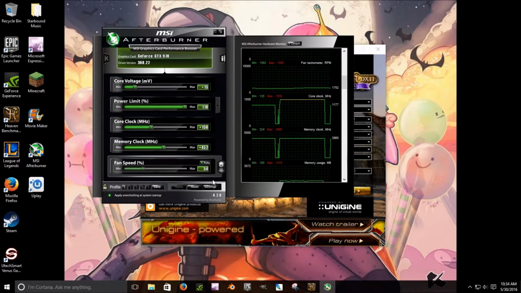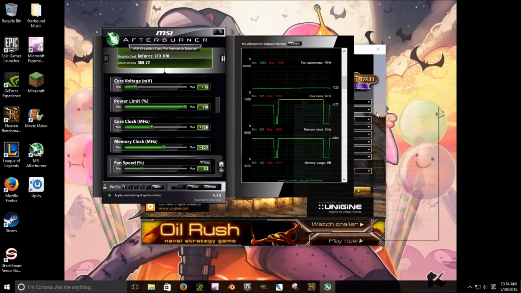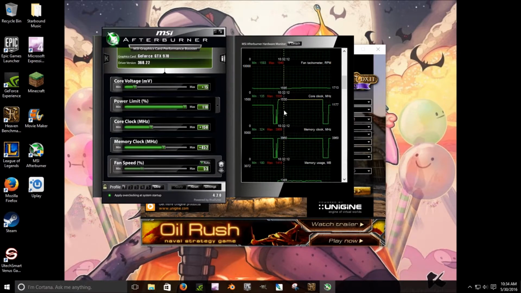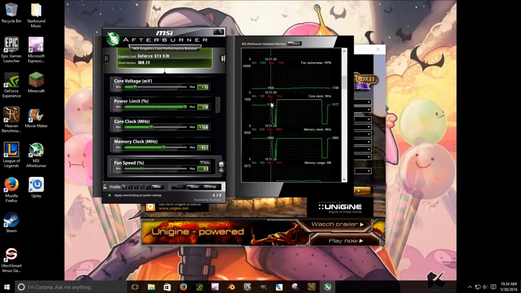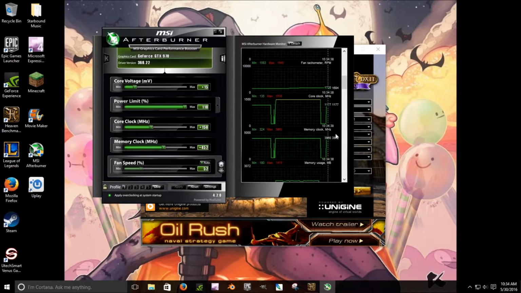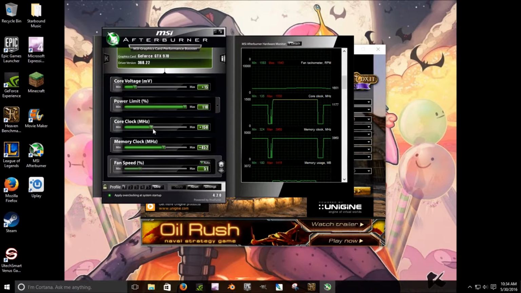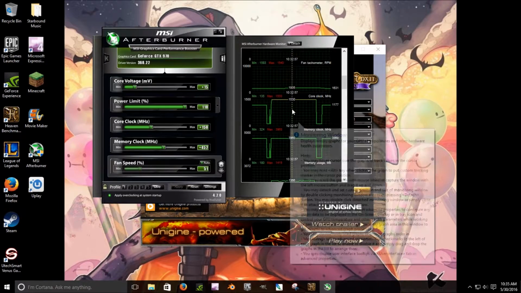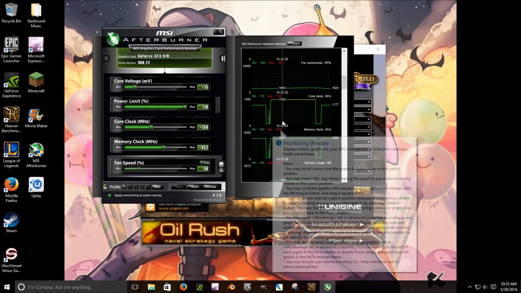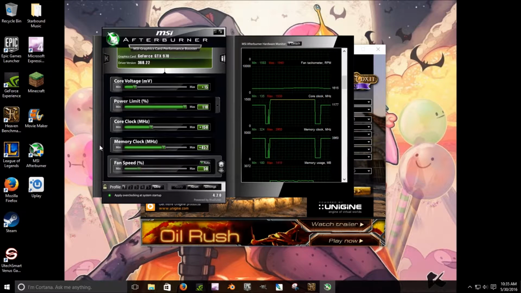After that, my clock didn't crash, there were no artifacts as far as I could tell, and my core clock is now at 1530 from the plus 150. I think I'm just going to leave it at that. 1530 is actually kind of huge, but anyway.